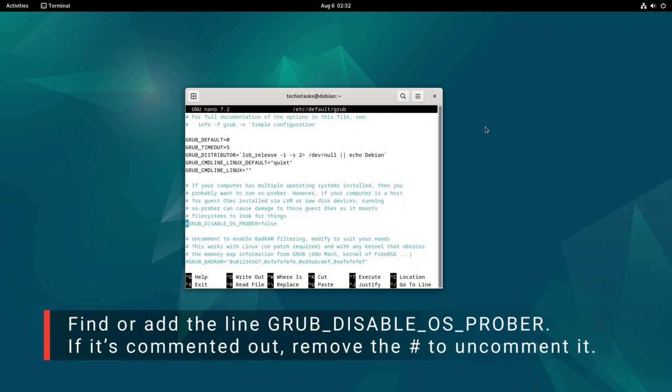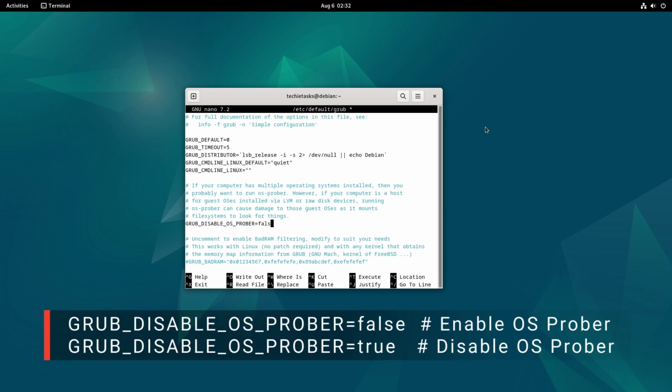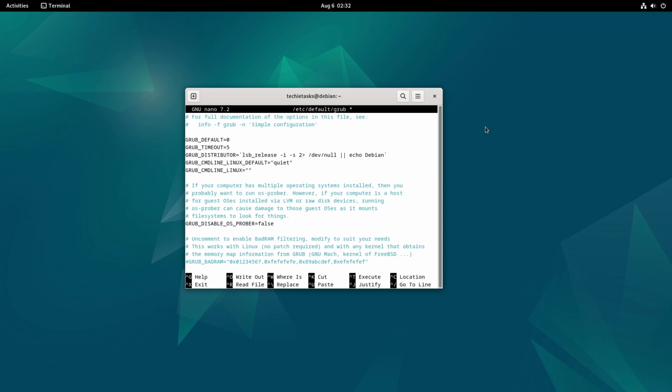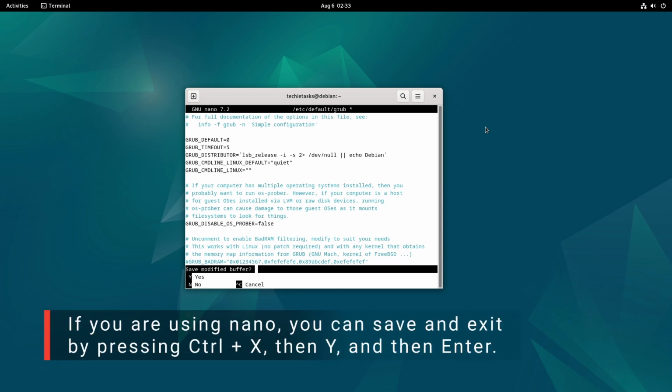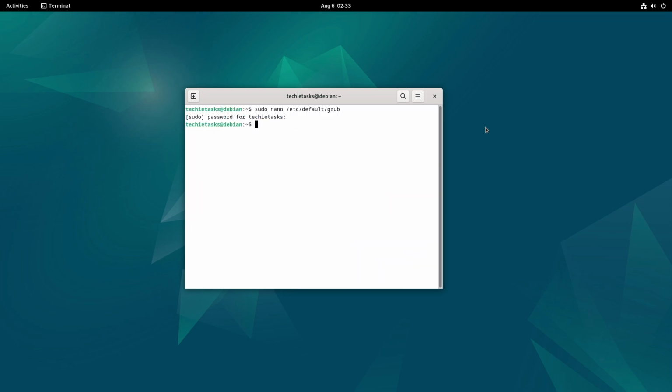Find or add the line for GRUB disable OS Prober. To enable OS Prober, set it to false. To disable it, set it to true. Save and exit the editor. If you are using Nano, you can save and exit by pressing Ctrl+X, then Y, and then hit enter.